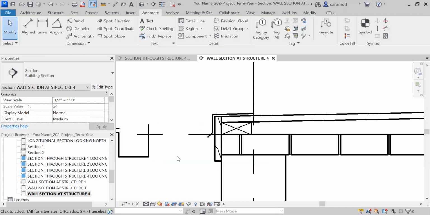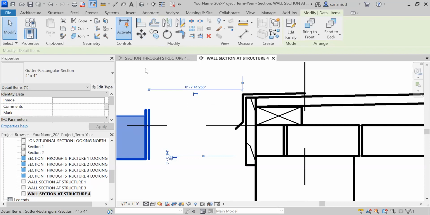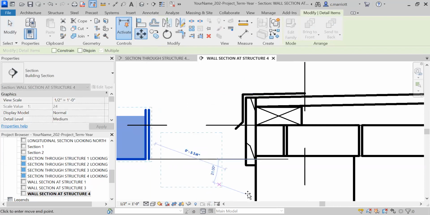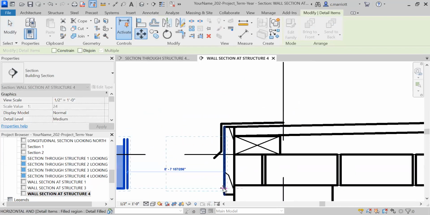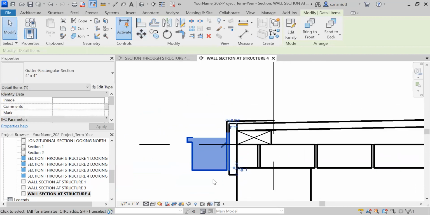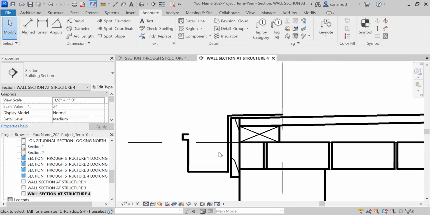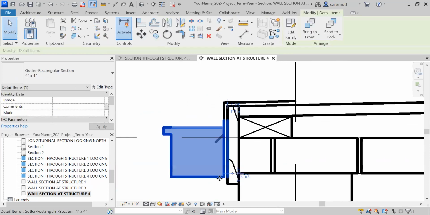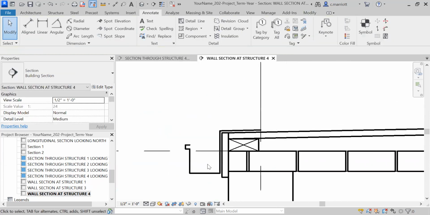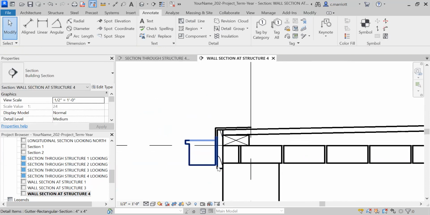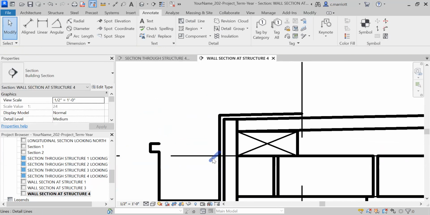Get rid of the first one and move it. It has a kind of an offset dimension. Okay, and if you place it 1/2 inch or so above the bottom of this fascia board, it's okay.